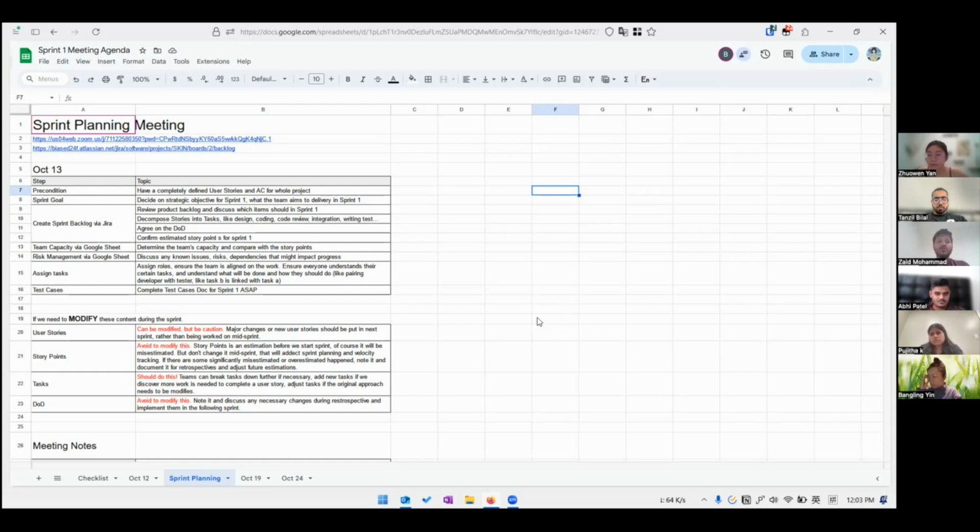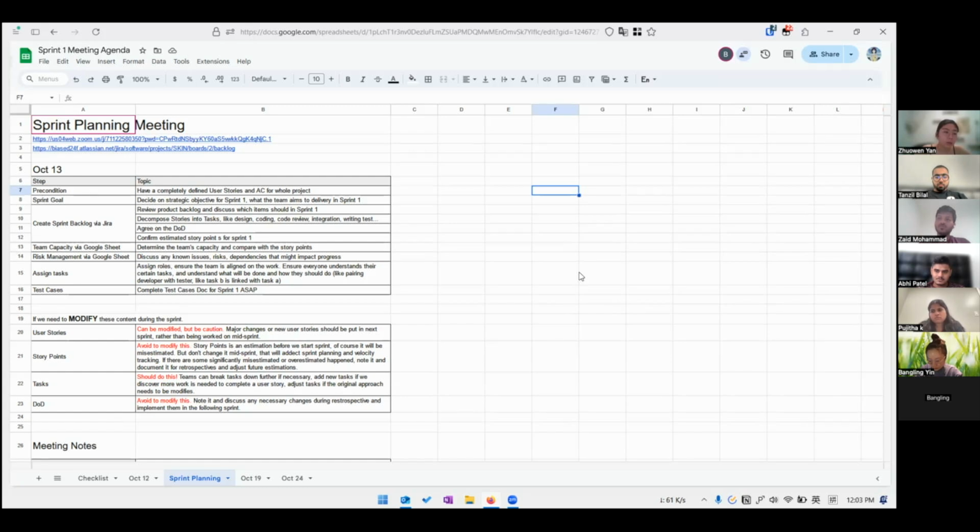I have a question. Please, Deb. So I think we need to assign story points to all of the user stories, then select a few user stories, right? Yeah. We should have story points for all the user stories for this product, but we only need to discuss and confirm details for the sprint one user stories.